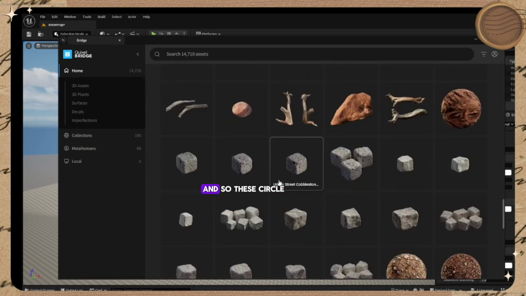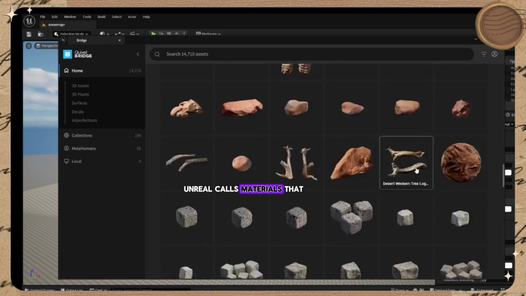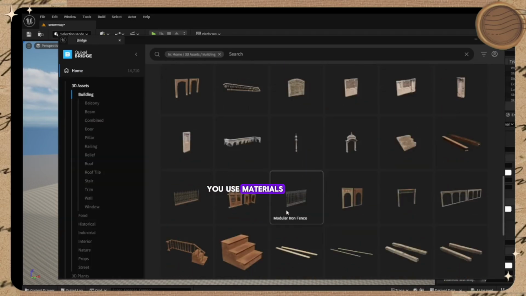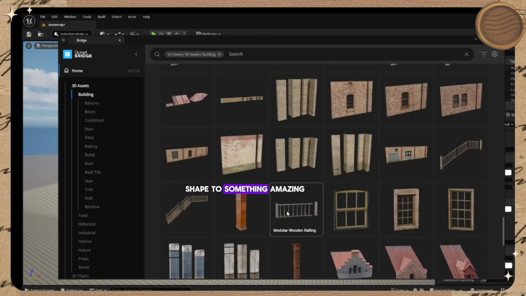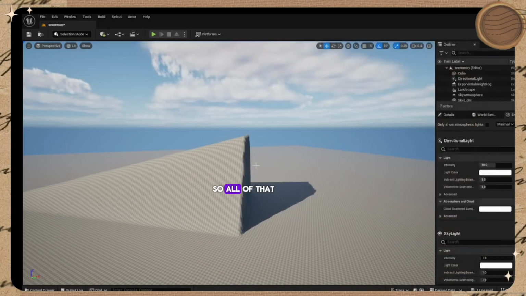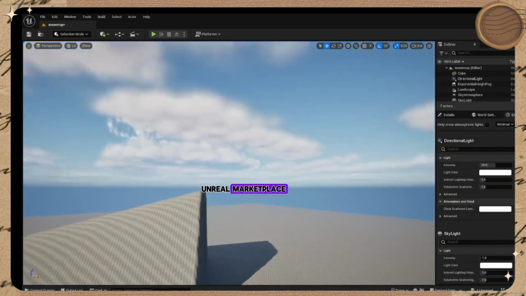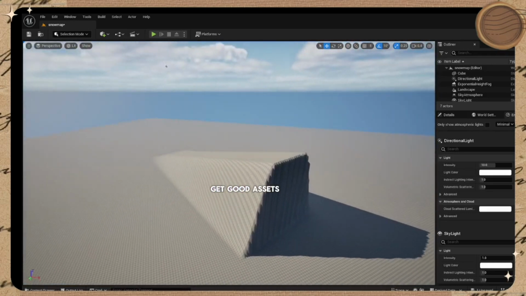Cool. And these circles are your assets here. Textures, those are what Unreal calls materials, that you can put on static meshes. It completely changes things when you use materials. That's how you make something go from just a shape to something amazing. All of that stuff is free on Quixel Bridge, direct access, and that's not even including the stuff you can get free on the Unreal Marketplace, which is amazing. And there are so many places where you can get good assets.